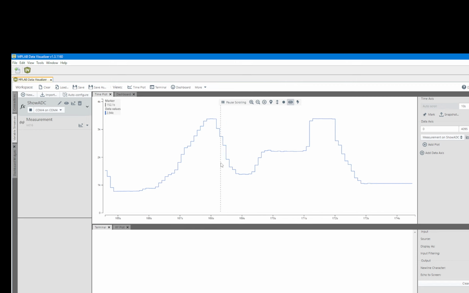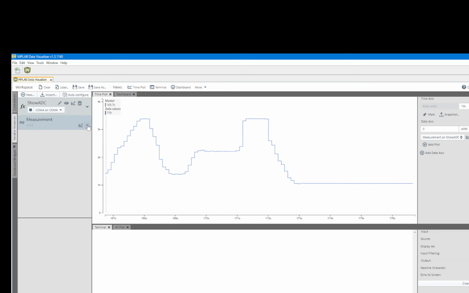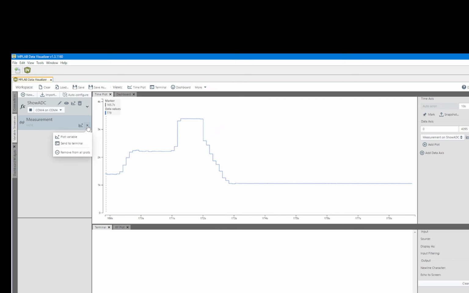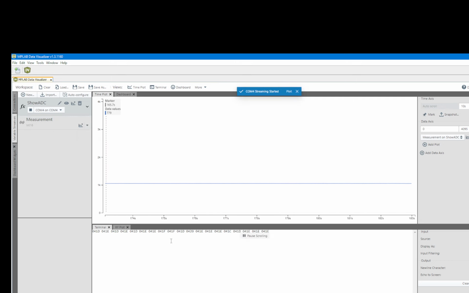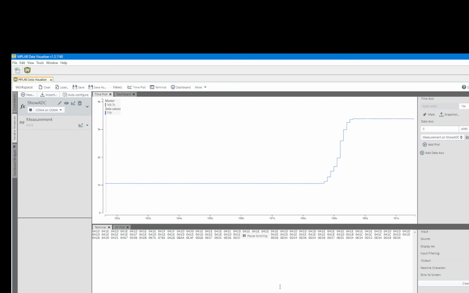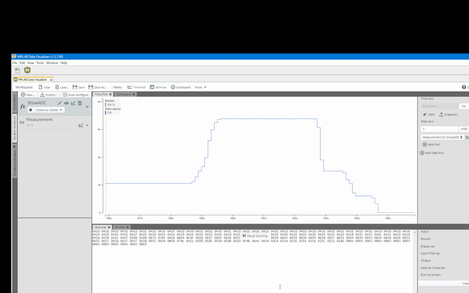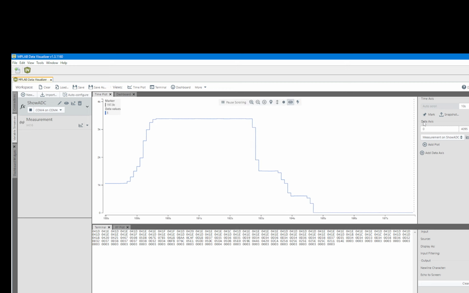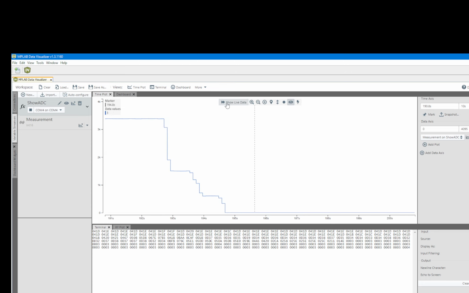If I wanted to see the actual raw values, select the little down arrow and I can send that data to a terminal. And at the bottom, you can actually see the hexadecimal values coming in from Great Cow Basic. That's its maximum value, and that's its minimum value. And with that, I'm pretty pleased because that works quite well.